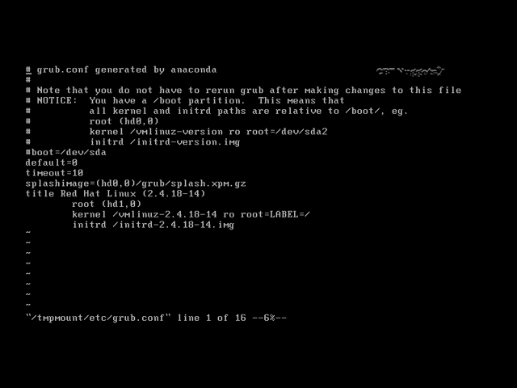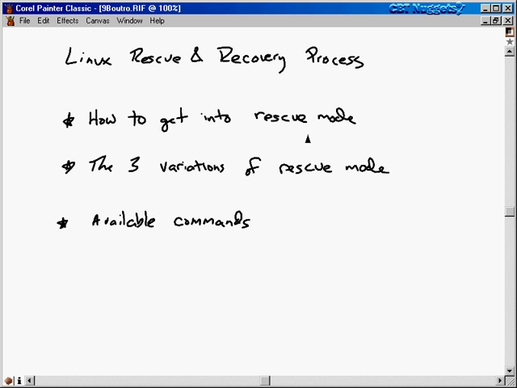Alright, so I'm going to hit enter here, and now I'm in the grub.conf configuration file. I'm going to hit the down arrow to go down here. I'm going to hit X, and I also showed you first how to make the boot floppy if you chose not to do it during the installation process.